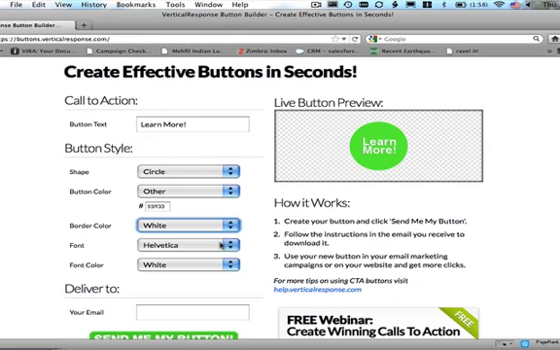I love the white border. It just makes it really crisp. And then, of course, the background of your email should be white. That's generally what we would recommend. So it'll blend right in, and it'll just make your button look that much nicer.